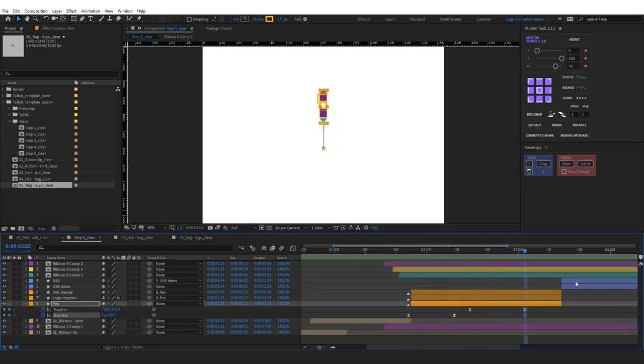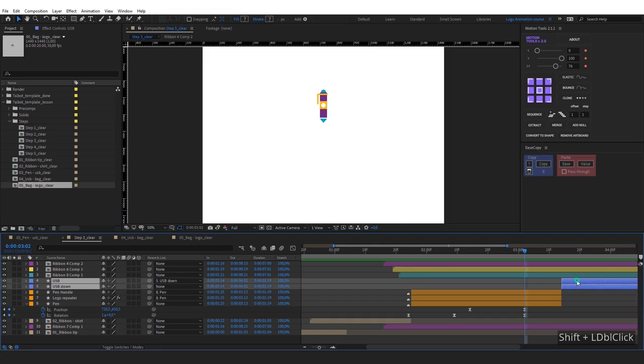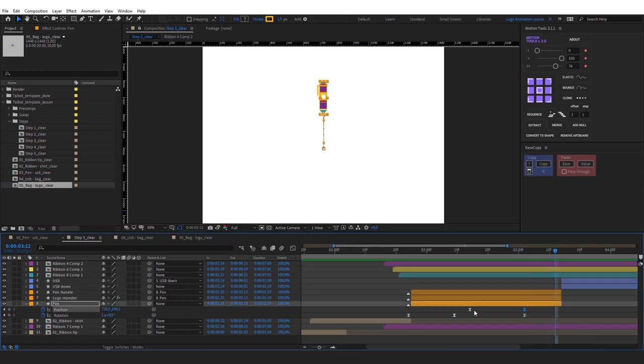Let's see at what level the USB flash drive is located in order to adjust the height of the pen flying up. Raise the pen higher. Copy the first keyframe on the position and paste it to make the pen land in the place of the flash drive. Adjust the animation.